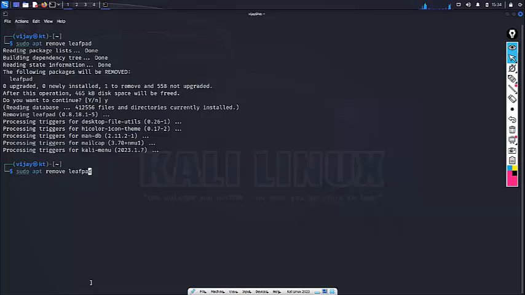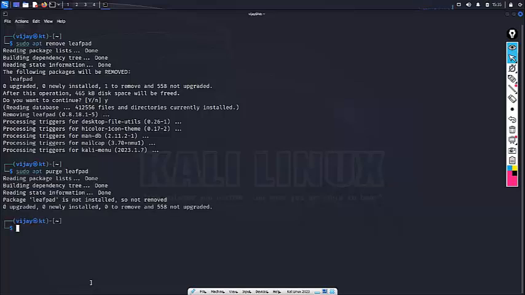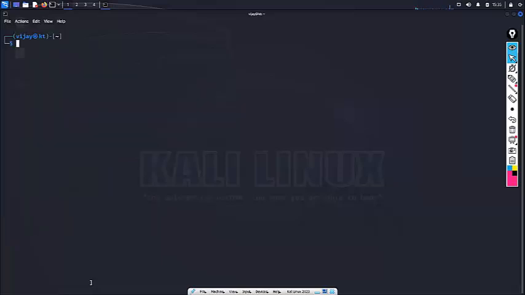There is another command, the purge command. It is used because when we install a package and do some type of configuration, and then remove the package, the configuration files remain on your system. When you run this command, it will remove the package along with its configuration files. Okay. So these are the commands which you can use to remove, show, list and install packages.